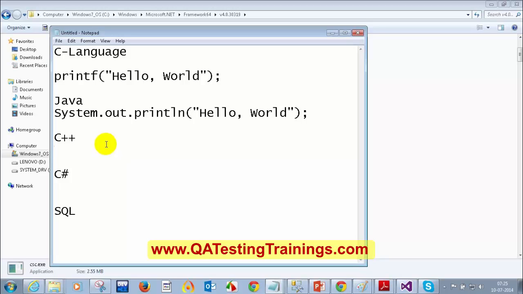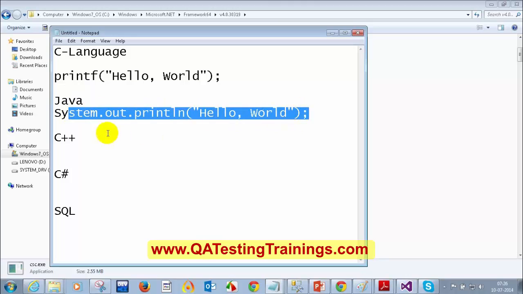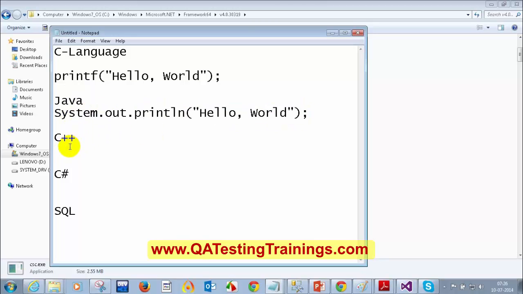Hi Nandini. So we are just trying to understand how we print a message. I just muted all of you. In C language, if you want to print something on the screen, we use printf hello world, and in Java we use something called System.out.println. In C++, I just asked all of you to Google it and tell me what is there for C++.